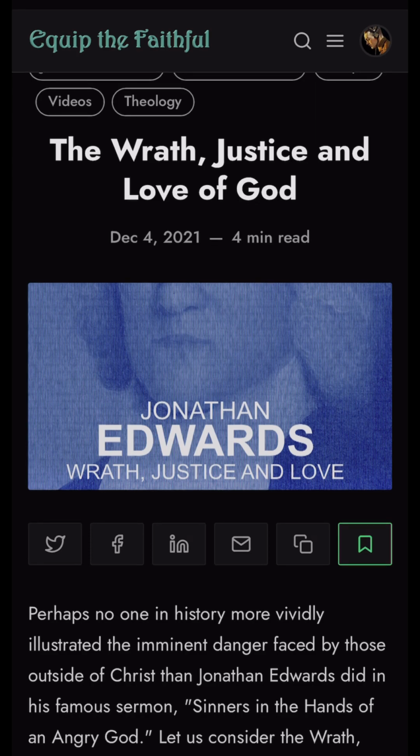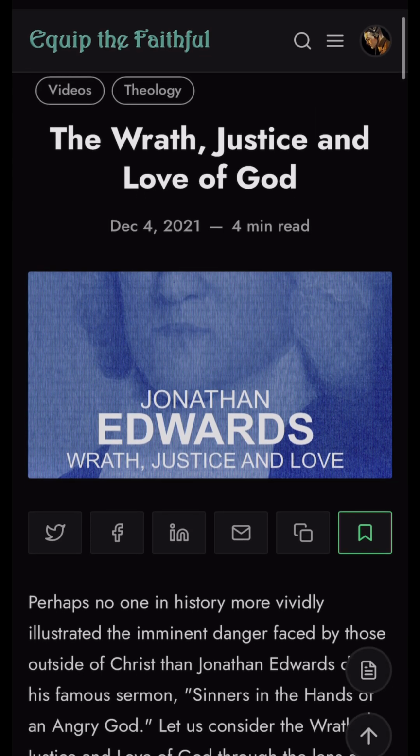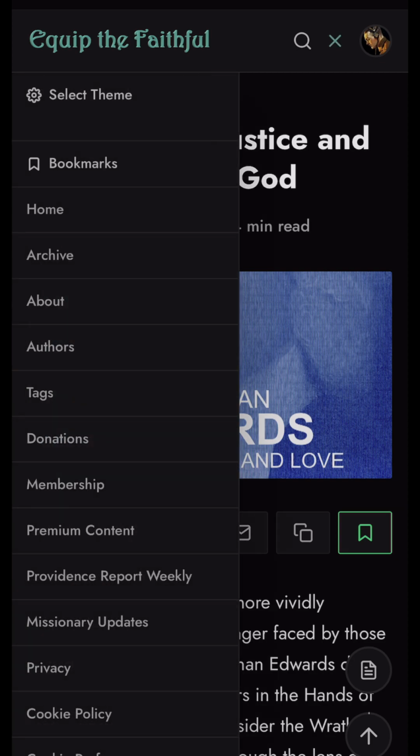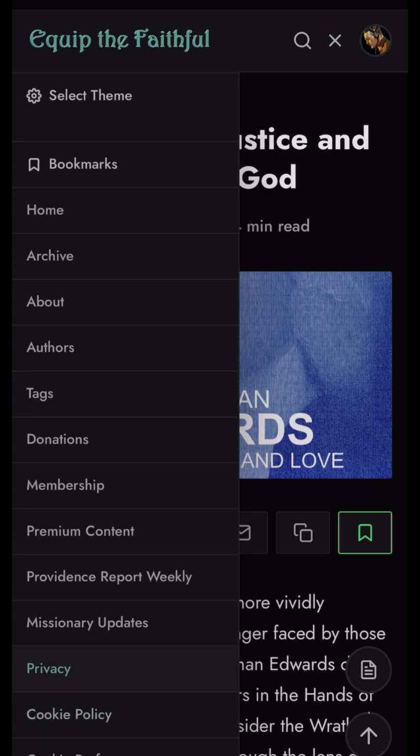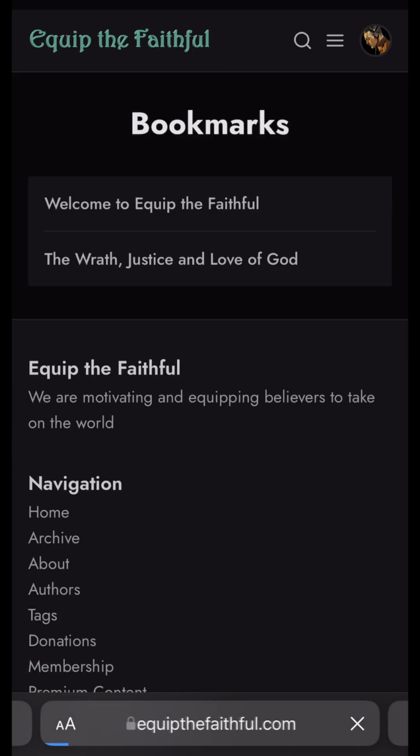Since we are signed in now, let's return to the left navigation menu and see what has changed. You'll notice that we no longer have the Subscribe panel at the top, and we now see the Bookmarks menu option underneath Select Theme. If you are not signed in, you can still access your bookmarks, but this menu option will be at the bottom of the left navigation menu instead. Tapping Bookmarks will bring you to a page where you can quickly access any post that you've bookmarked.